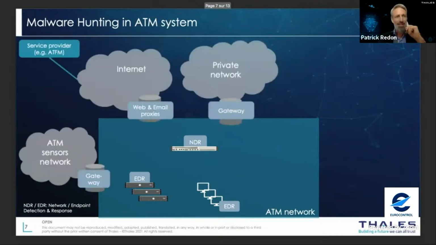Here, the ATM system is represented with its main external interfaces: sensors network, private networks such as SWIM, for example, and the internet public network, such as the connection to the ATFM cloud service, for example.